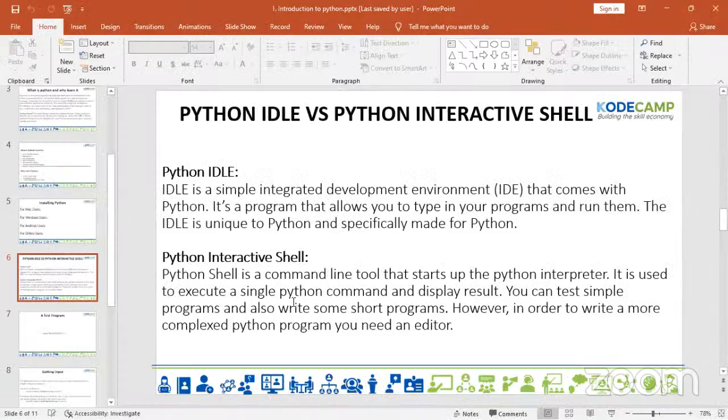Going to our slide, it says here that it's a command line tool that starts up the Python interpreter. An interpreter is software that executes commands one by one. Take for instance, an occasion where something is being spoken in a native language. The interpreter will interpret that native language.